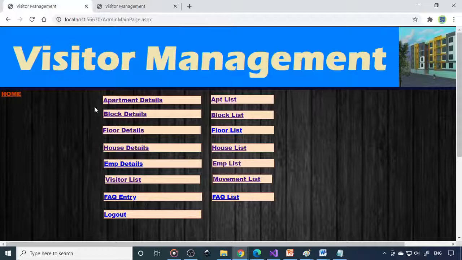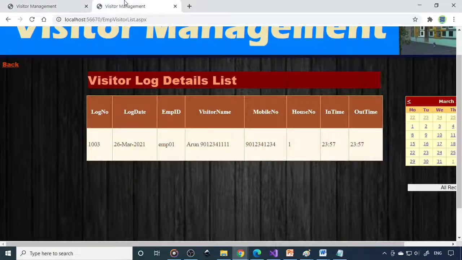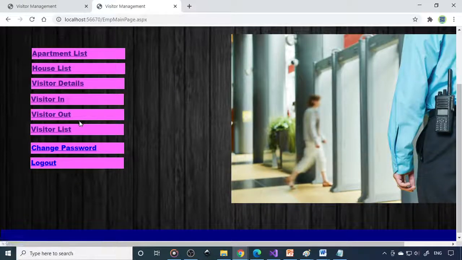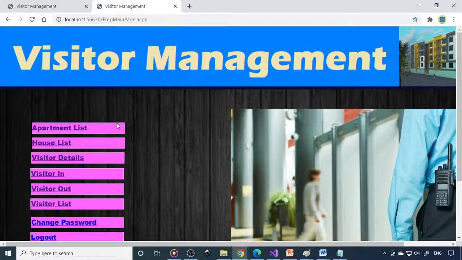So in the admin we can enter all the main entries. The visitor or the employee can manage, can enter the in and out timings, and in case you want, you can change the password too. So these are the options which are basically required, so that is provided over here. Hope you understand the concept.